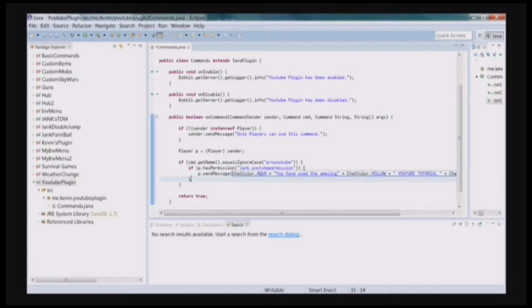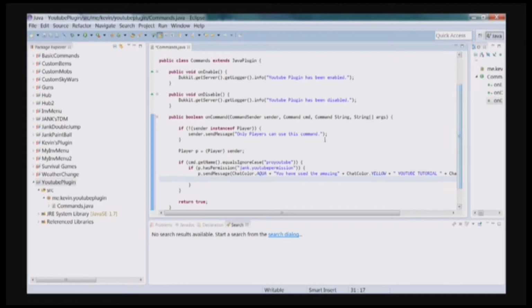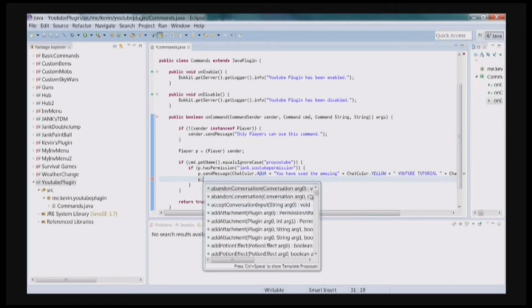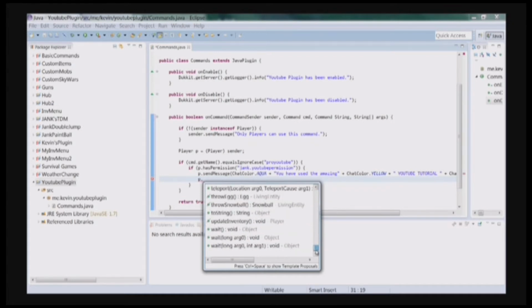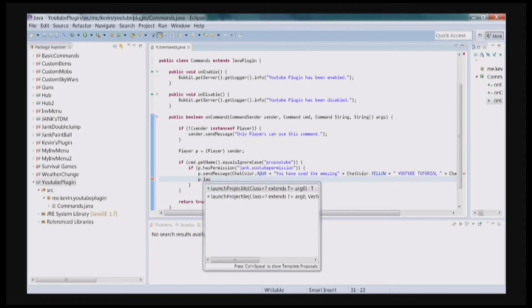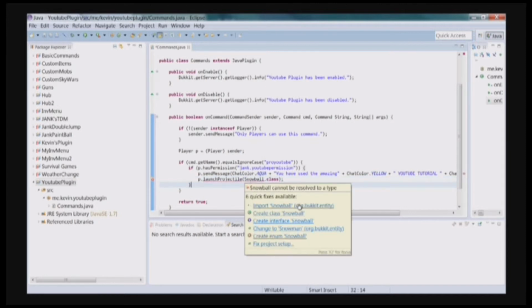Now what we can do, we can launch a snowball. So you can pretty much write everything they can do here. There's endless possibilities of what they can do. It's pretty much a lot of stuff. But right now we're just going to do p.launchProjectile, and Snowball.class. Whatever that thing is. And I don't know why it does this, but import Snowball, of course.